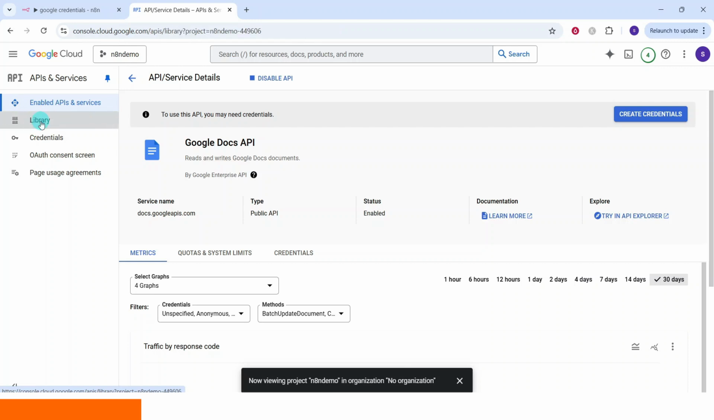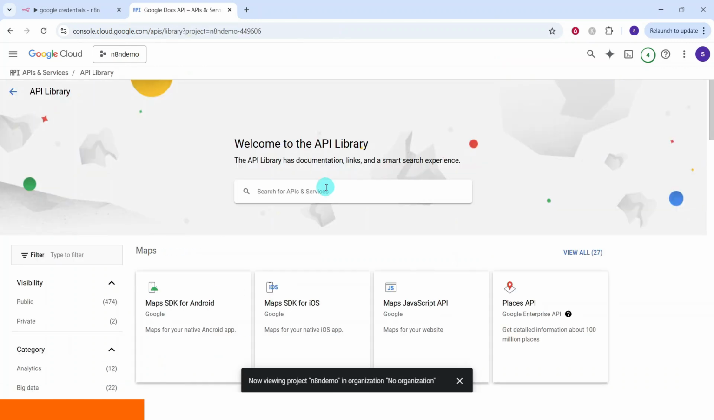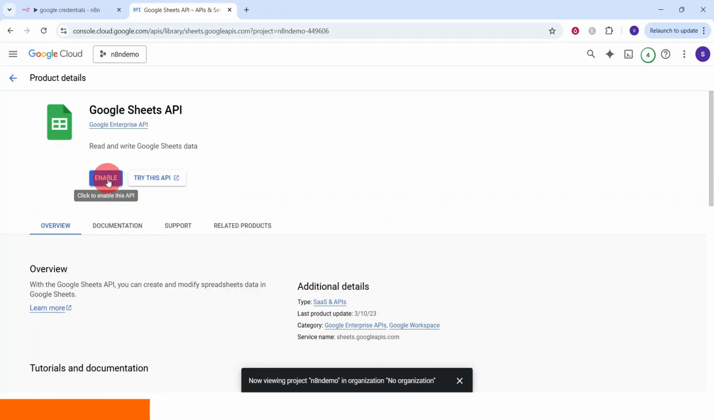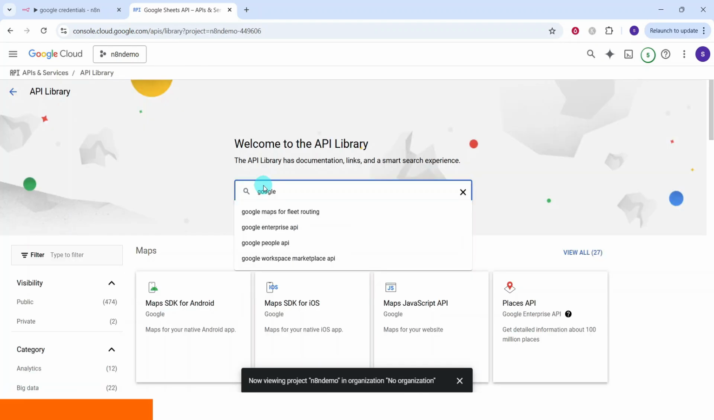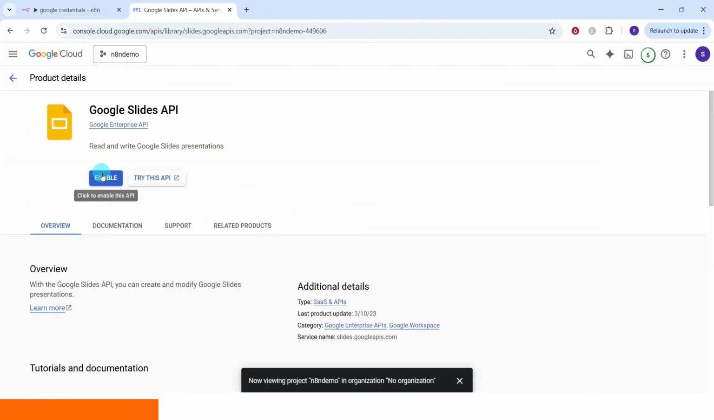Again go back to library. This time we will search for Google Sheets, select the Google Sheets API here, then select it again and then click on this enable button. One more time, click the library here, search for Google Slides API, click on this one, then click on this one and select enable button here.